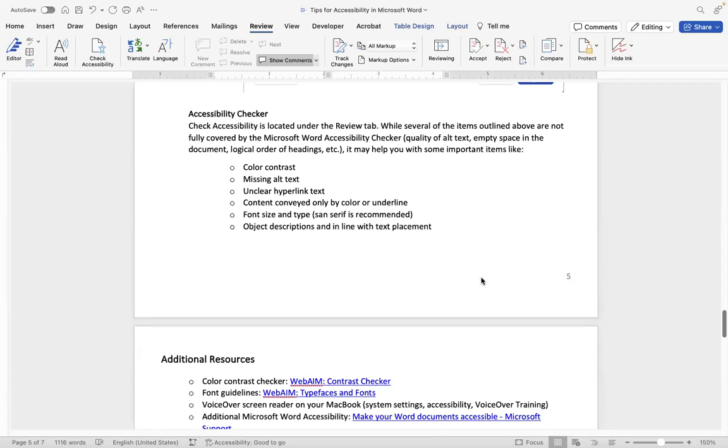which make it very hard for some technology to decipher. And another thing that the accessibility checker does is it helps with object descriptions and makes sure that things are in line with text placement. So what that means, for example, say that you've added an image into your document. It may be nice when you're designing something for visual purposes to have that image maybe in the background or something like that, but just know that it needs to be in line with text in order to be screen reader accessible.